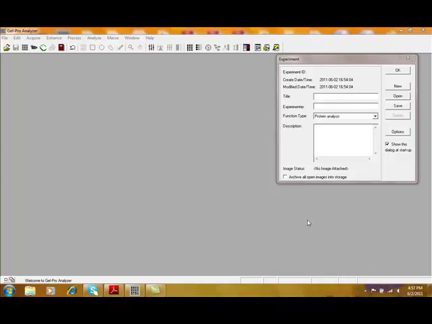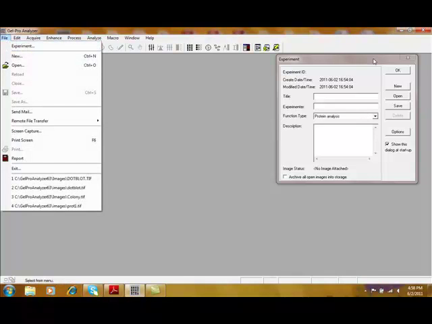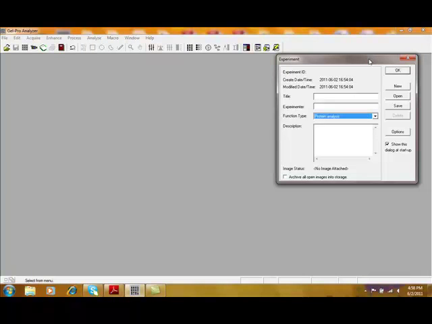This is a short movie showing GelPro Analyzer version 6.3 and how to perform colony counting from tissue culture plates. Starting off, I've already launched GelPro Analyzer version 6.3. In most cases, starting fresh, the experimental dialog box will start up, and here I have it shown at startup. If this dialog does not show up, simply go to the File menu and select Experiment, which will bring this dialog up from here.